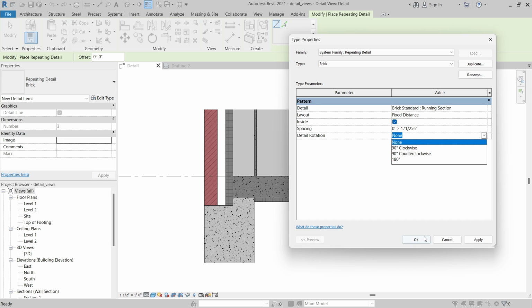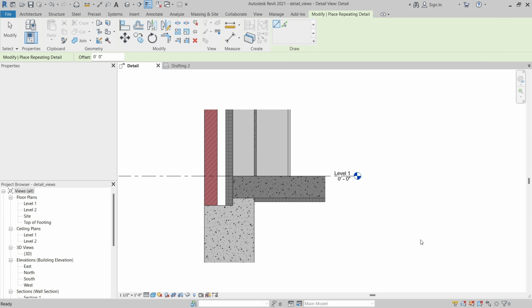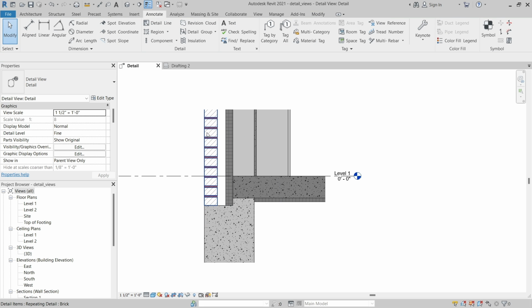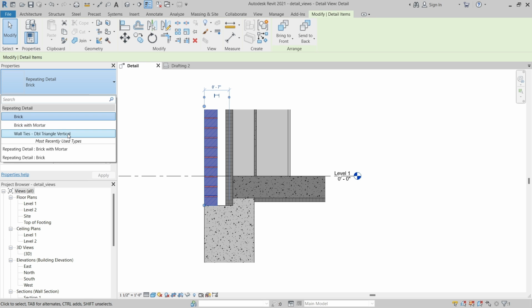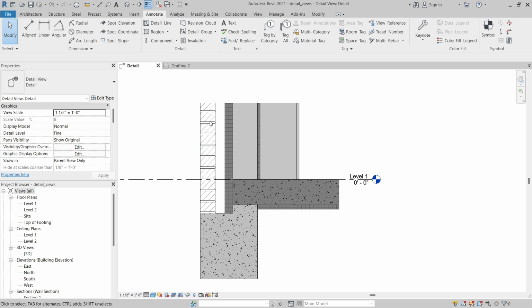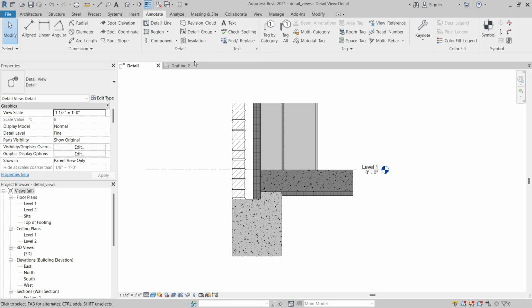I'll click OK, and then I will click here at the base of this wall and create a repeating detail component, and then click Modify to end the command. And now you can see the brick repeating detail, and I'll change it to the brick with mortar repeating detail, and we can see a little bit more detailed repeating detail component there. Let's go back and look at another tool.